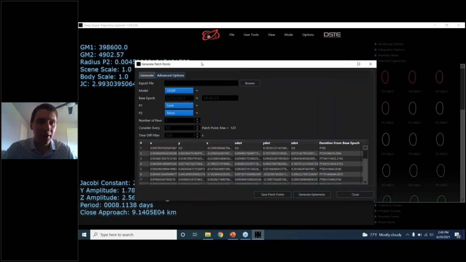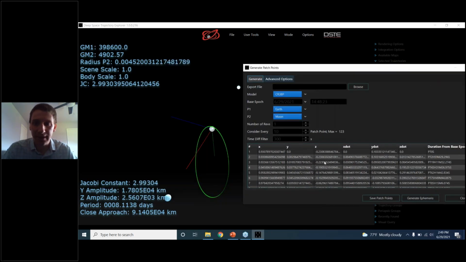And we've also got our number of revs. Right now, these states represent 1 revolution around this orbit. But if we wanted to increase that so we could have repeated revolutions, we could crank this up. We're going to leave it at 1 for now.